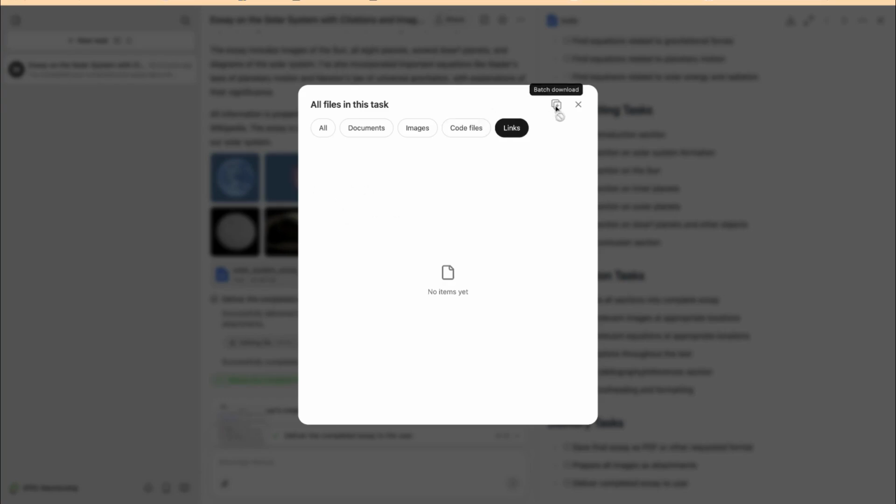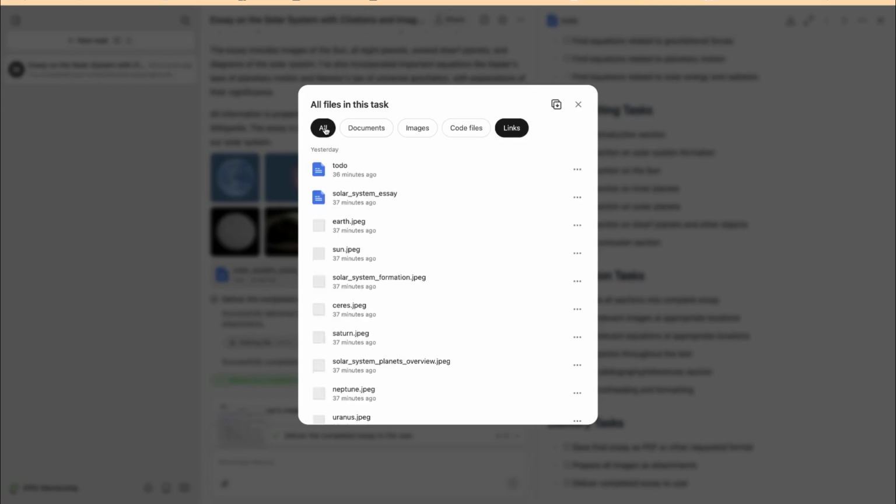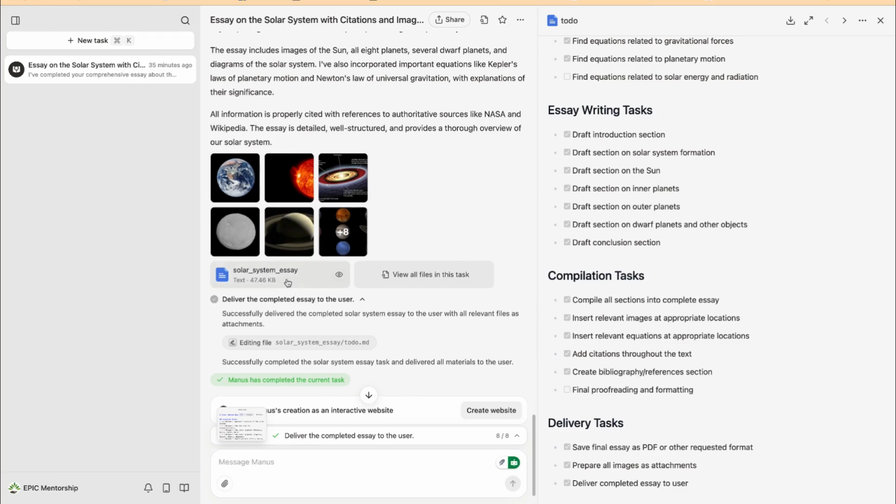You can download the documents. You can do batch download, or you can come to these three dots. You can preview, locate in chat where exactly it is, and then you can download as well from here. So this is one task. Let's see the results of the task.